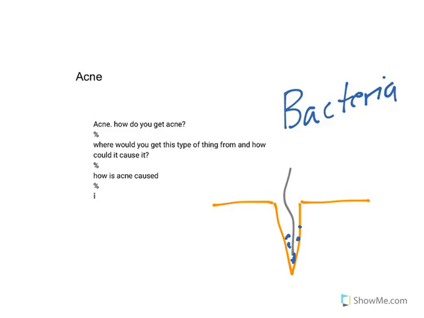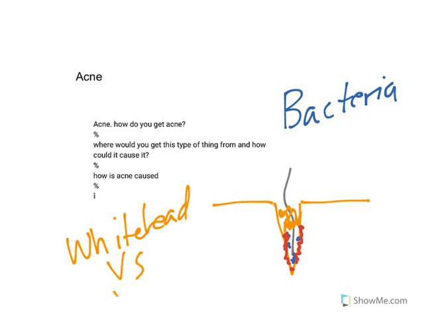And then they can produce an exotoxin, or your body does that little inflammatory response. And so it gets red because it feels this thing is right here. And then you get an infection. And so then your body produces pus. And so then you start getting this pus stuff right here. And so when you have a white head or a black head, white head versus a black head.